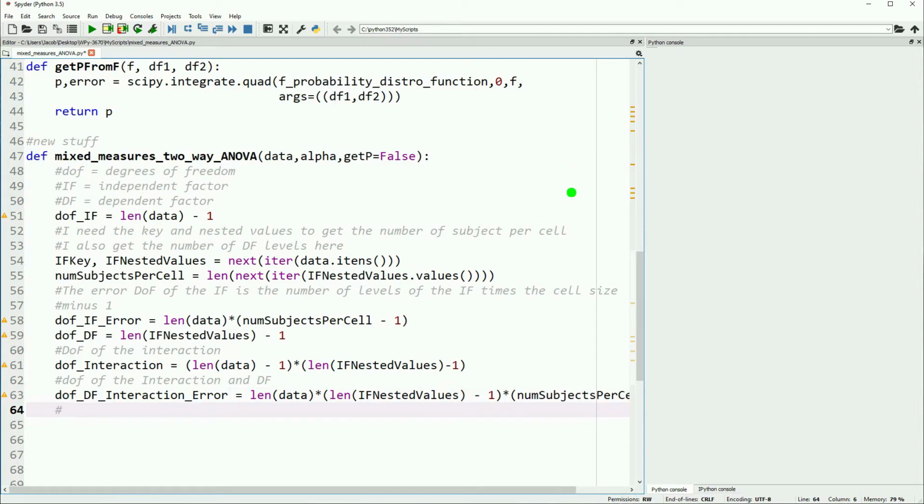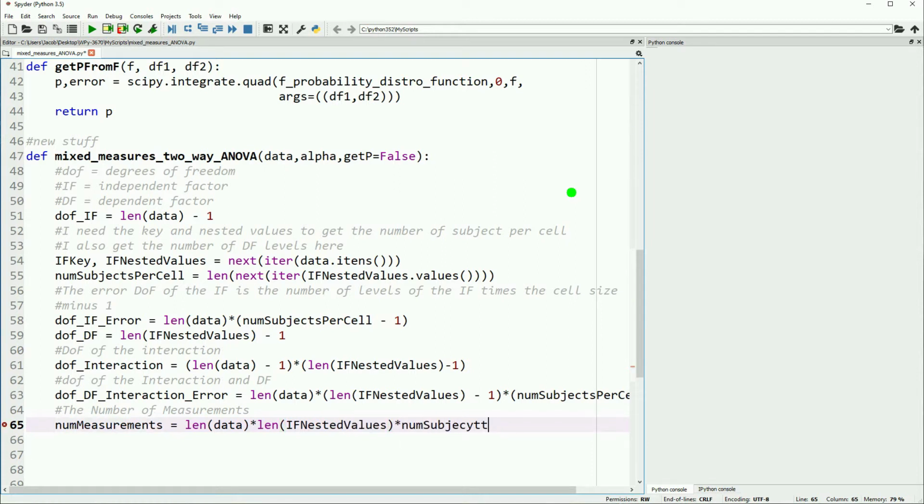Now we need to get the total number of measurements. So this is going to be the number of independent factors times the number of dependent factors times the number of subjects per cell. Lastly, we just need to get the degrees of freedom total, which will be the number of measurements minus 1.